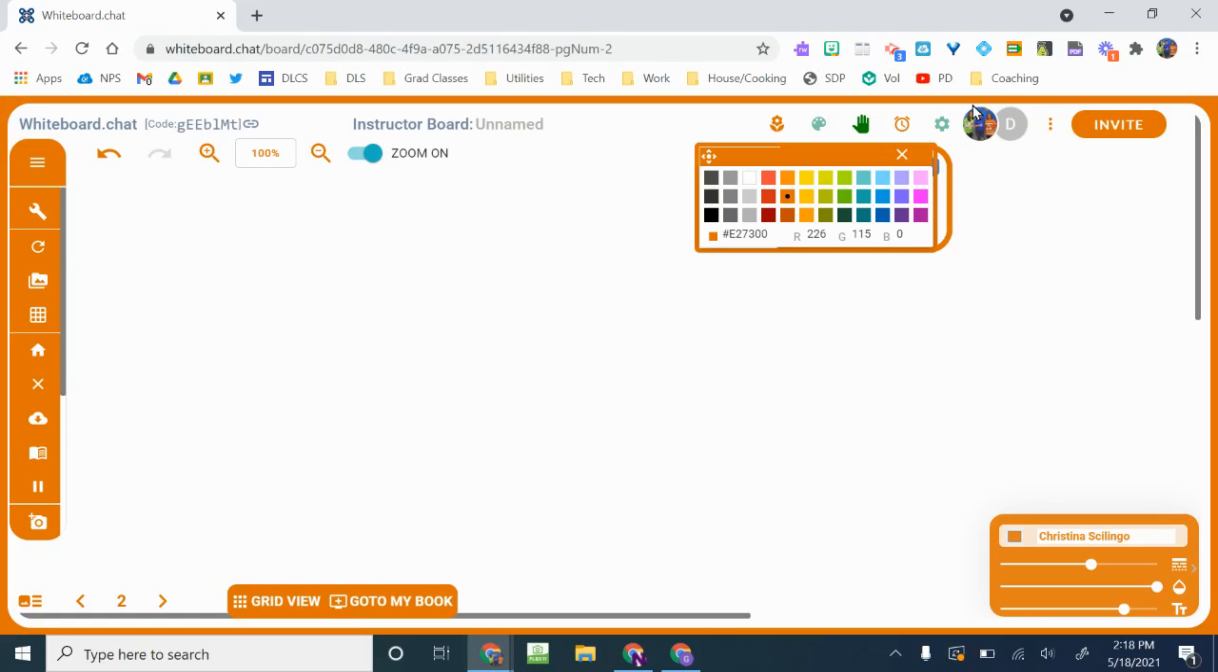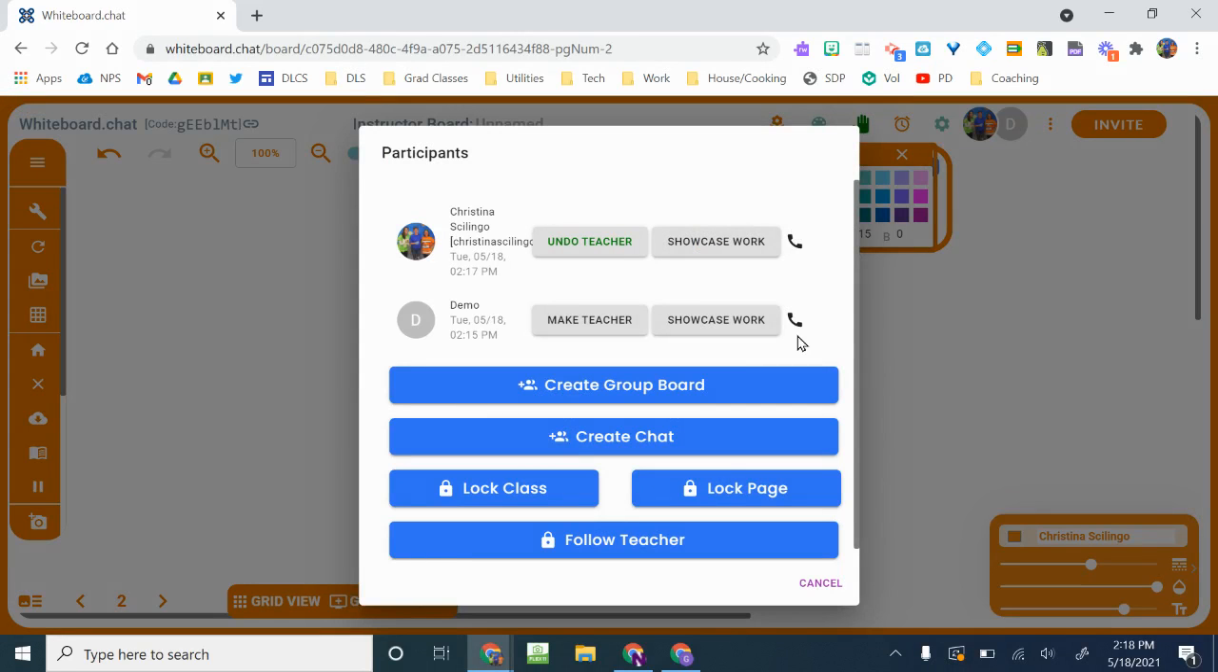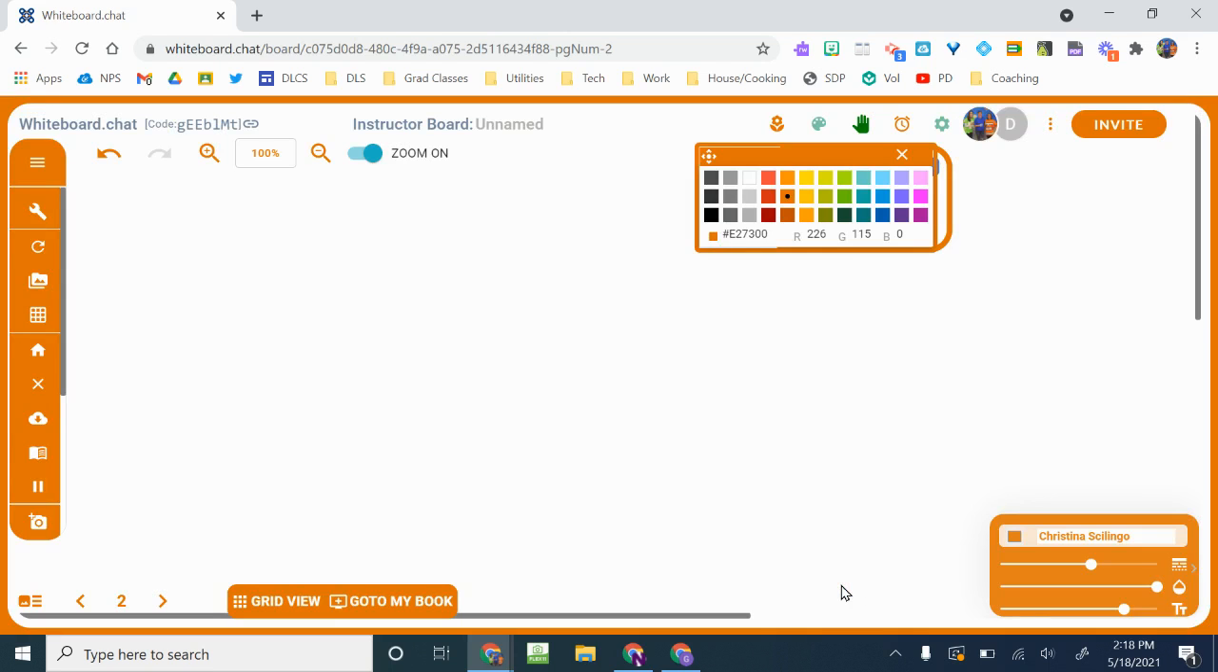If you wanted to put students into groups, you're going to click Participants Panel, and you'll see Create Group Board. And of course, I can't really do that with just one student, but if you wanted to put a couple kids together and have them work, you can do that. I have heard that can get a little bit glitchy if you have a lot going on, but it might be something that you want to check out. So for a quick tutorial, I hope you picked up some things that might inspire you.